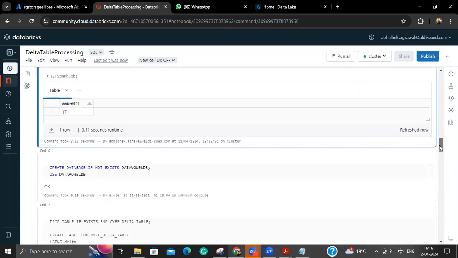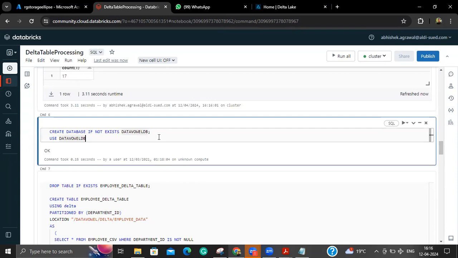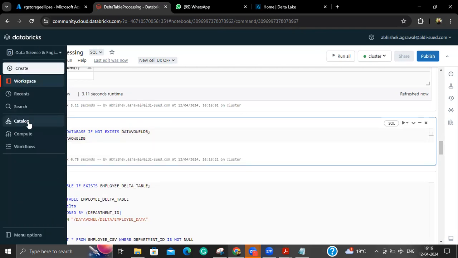Now I am creating a database, which is like data vowel. So it's a database, right? When your Unity catalog is not enabled and you just write create database, it creates the database in the Hive metastore itself. So here you will.